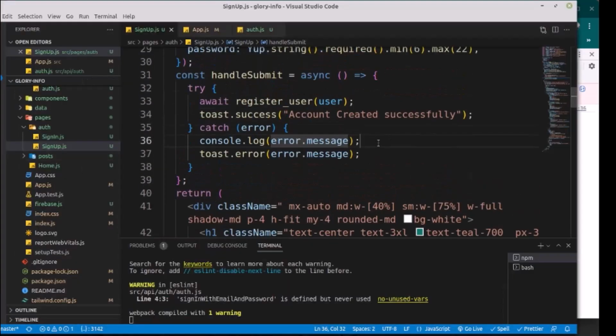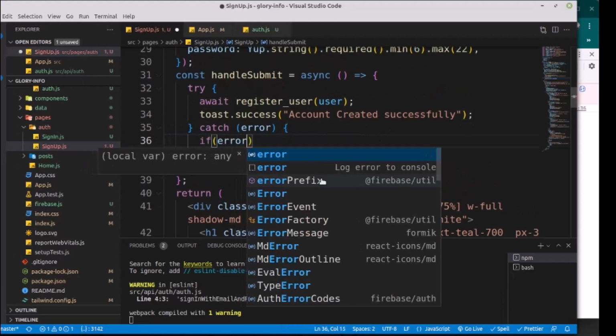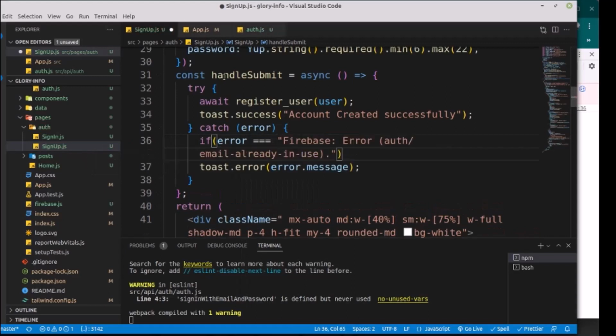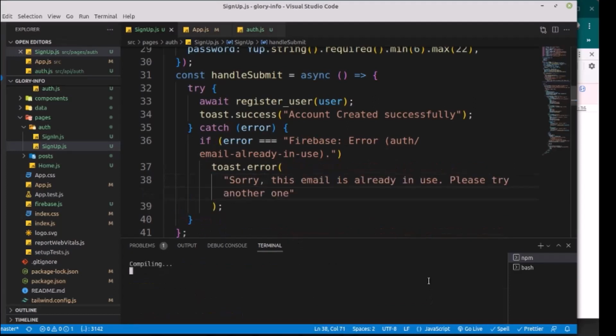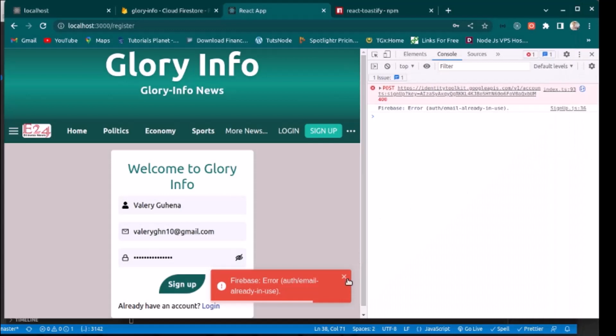So what we are going to say, let's remove this. So we're going to say if error is equal to this Firebase error of email already exists, we want you to say, sorry, this email is already in use, so please try another one. Wow, it looks too long. Okay, we see. So we'll go back now. Let's close this down.